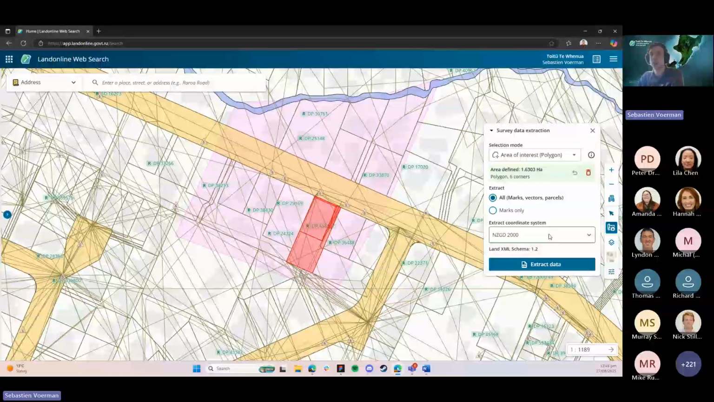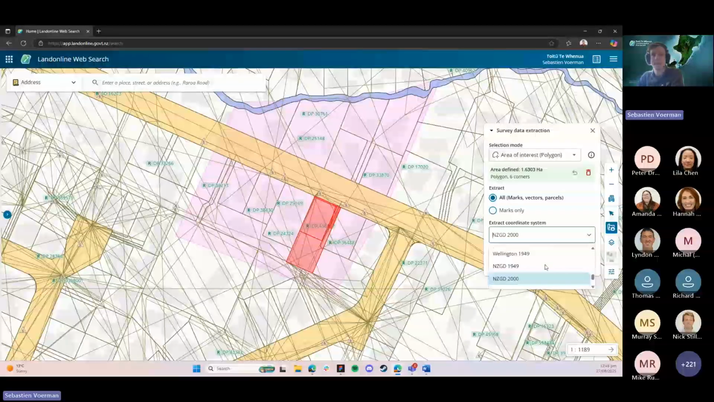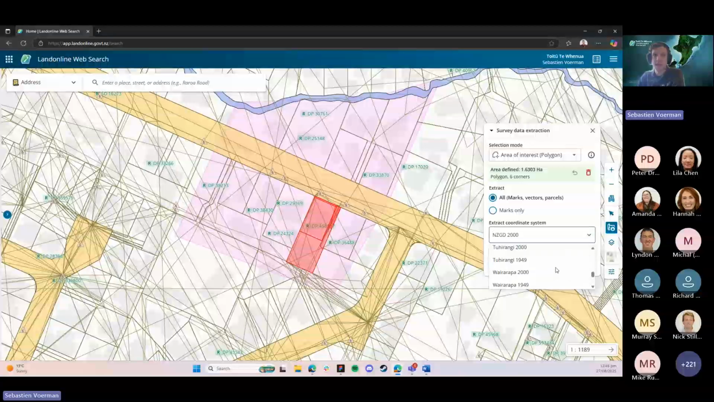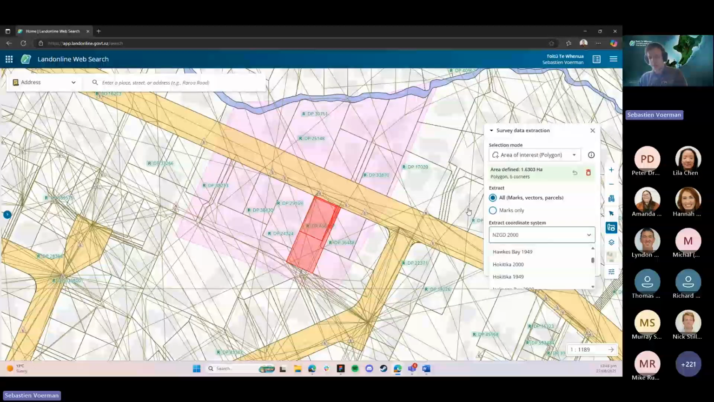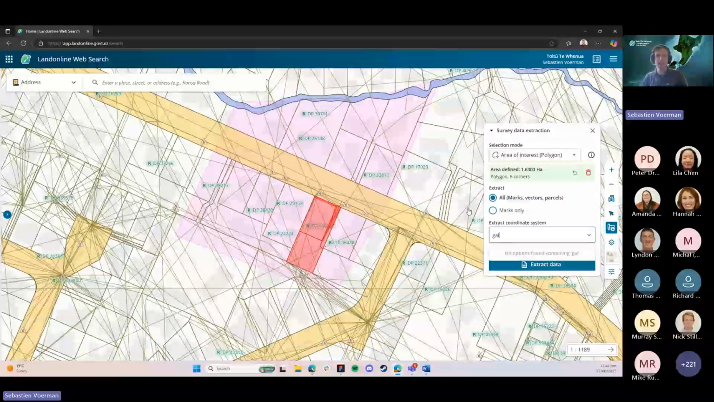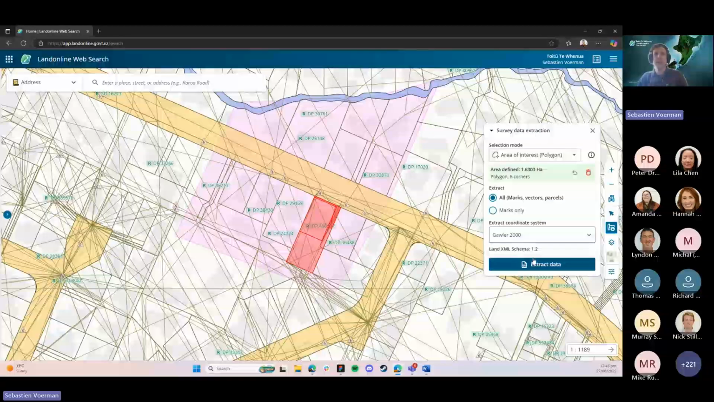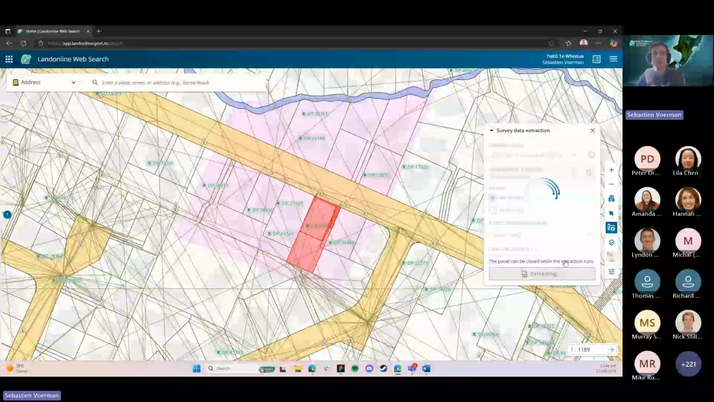This allows me to choose a coordinate system. Perhaps if I knew that if I'd just done one in Gawler, I might want to do this one also in Gawler. So I'll just go type that in. Actually, let's make it easier for ourselves and grab that like so. So I'm now going to run an XML extraction. This will give me a LandXML file that again I can bring into my third-party software.